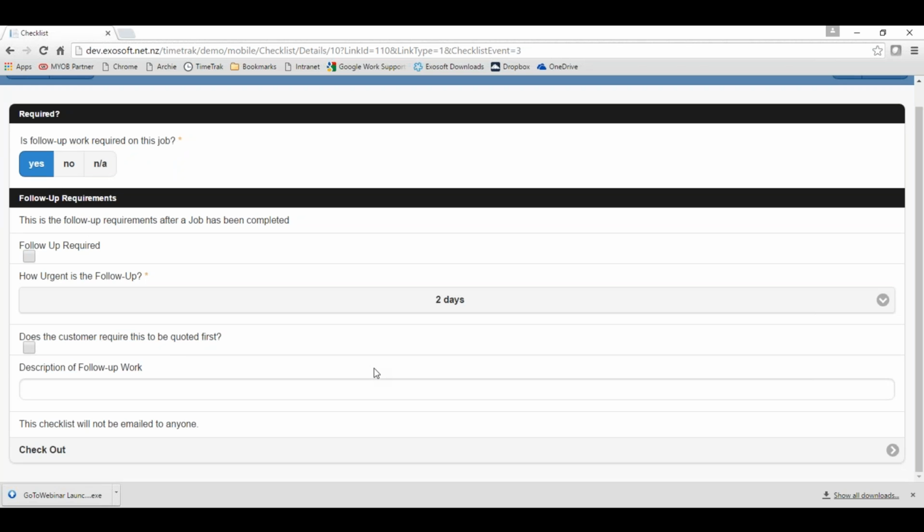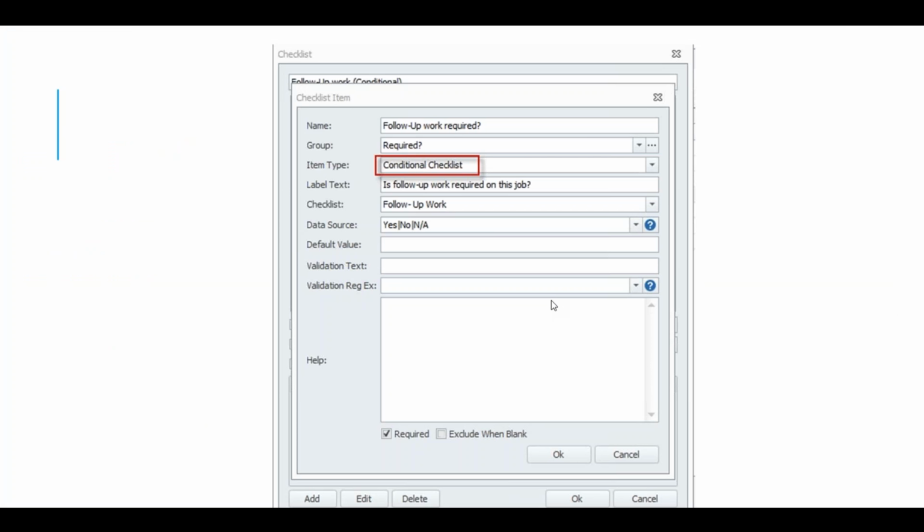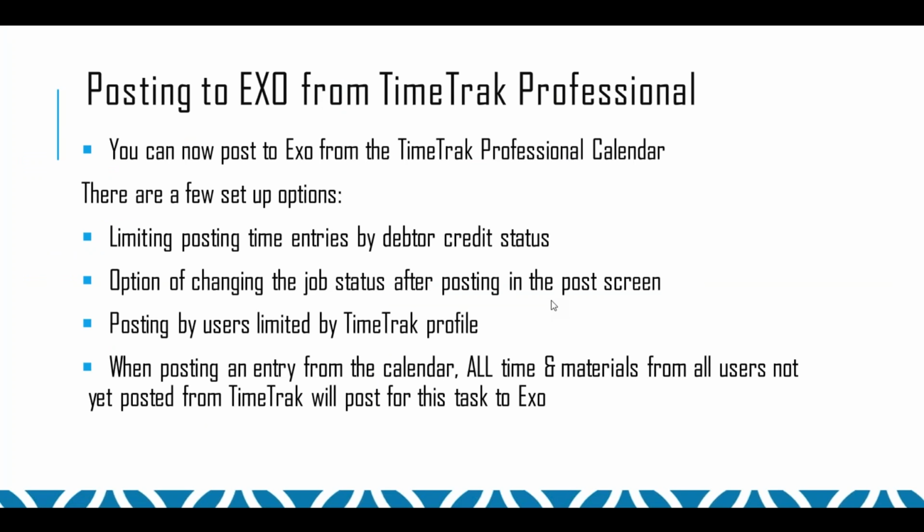In the follow-up work conditional checklist, I'm going to press the no option, and I can go straight to the checkout that will stop the clock for this time entry. Instead of checking out now, I'm going to switch to selecting yes instead of no, and new questions will appear on this conditional checklist.